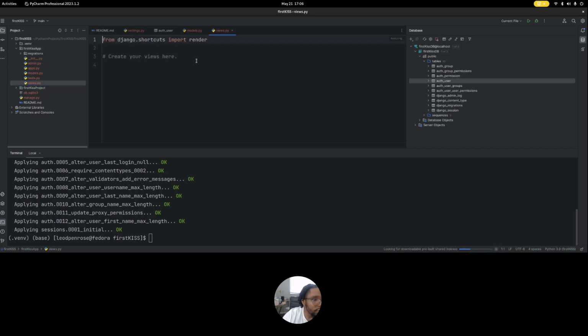Now I'm going to go to views, and here I'm going to create a view that's going to create a user, and we're going to call that sign up user, or user sign up. User sign up.